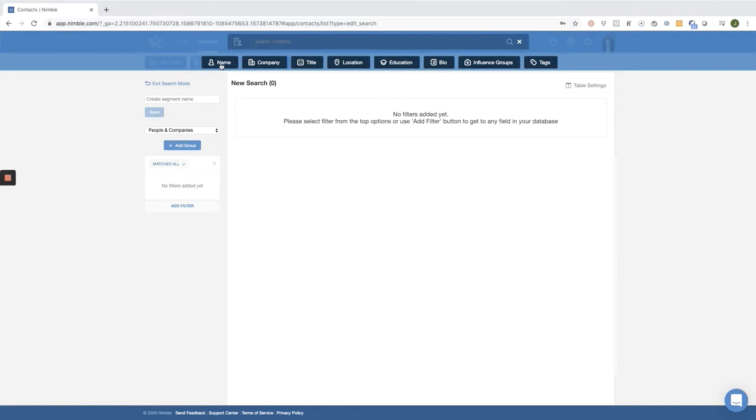These are the various categories in which you can segregate the information: first name, last name, the company that they're with, the title, the city location, their education, their biography, influence group, and tags. One of the critical features that I look at is the biography, because that's really what I consider the most important information that any salesperson can glean from a database or a CRM, is that information that relates back to what that individual does.